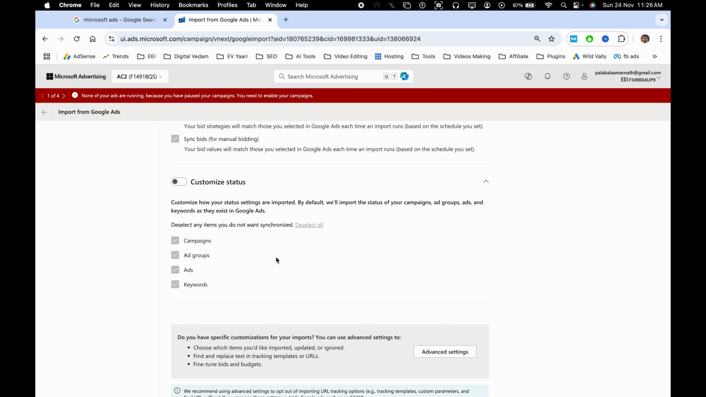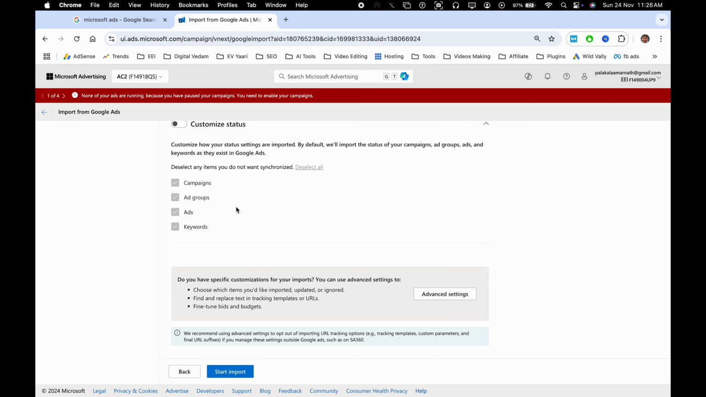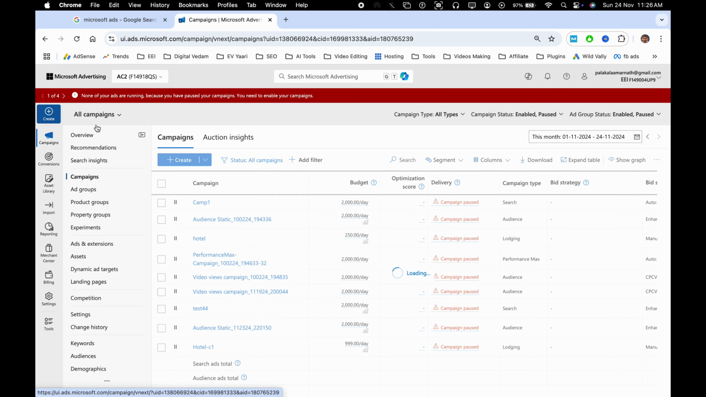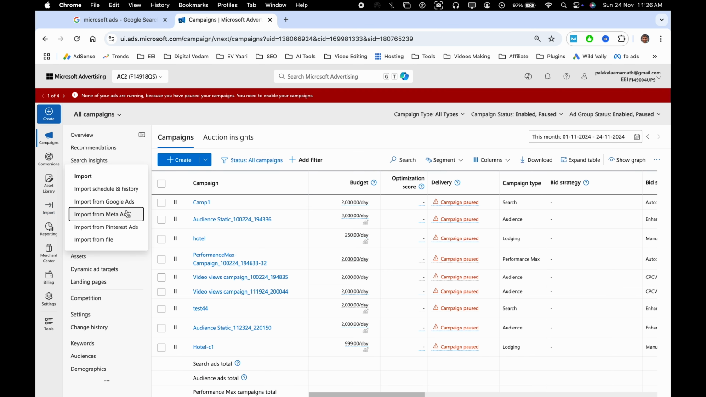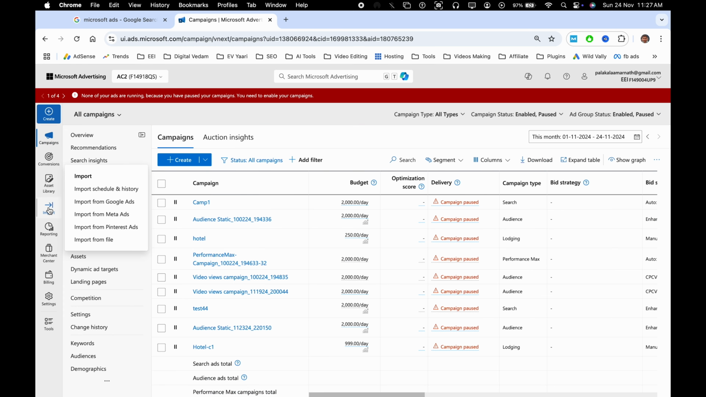Whatever daily budget or lifetime budget is allocated in the Google platform will be automatically coming over here, right? So this is something you can do using your Google Ads. You can do that import. And same with the Meta Ads as well. Click on Meta Ads and sign in with your Facebook, choose your account, then import all of them, right? So same with your Pinterest as well. I'm not going to touch Pinterest because Meta and Google are like the big chunks which people usually use.